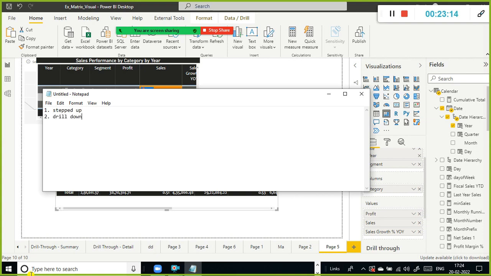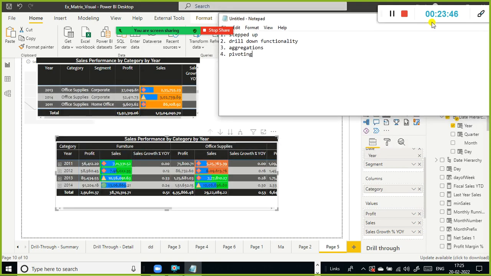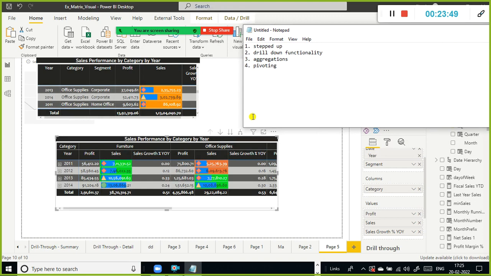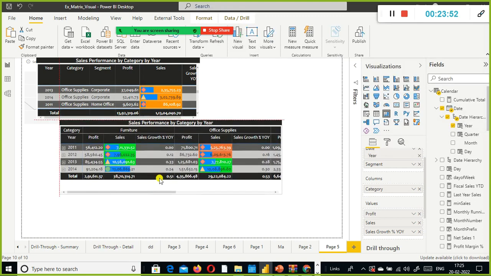Drill down functionalities enabled, and then the aggregations are possible, and you can do easily the pivoting. What is pivoting? You can convert the rows into columns, columns into rows. You can do pivoting and unpivoting without doing too much of heavy lifting. Using matrix, you can do pivoting, unpivoting with less effort. Okay, so these are the salient features of matrix visualization.